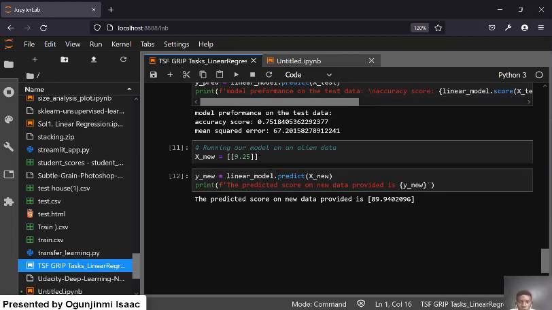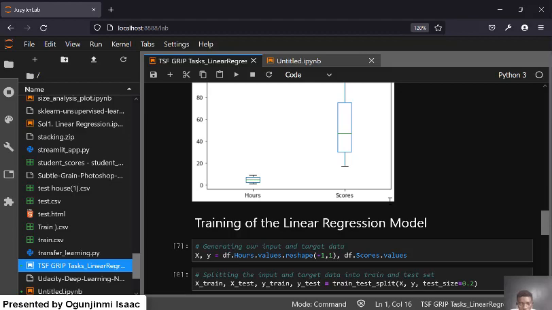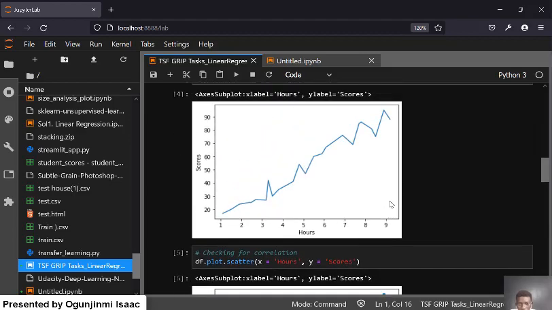Then given a new value which is 9.25, we can now predict what will be the score given 9.25 hours of study. Then when we run that, we have 89.94.